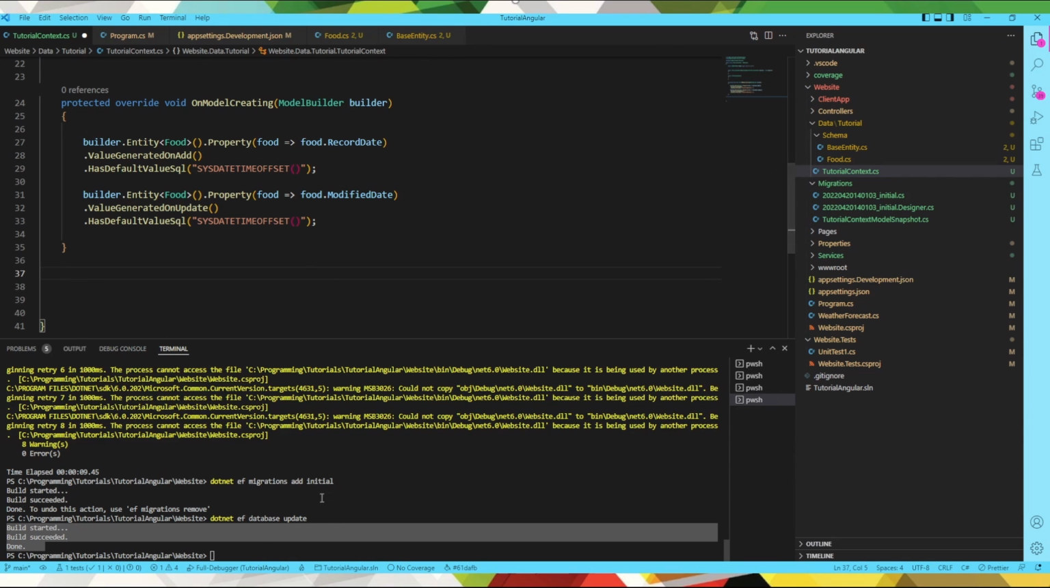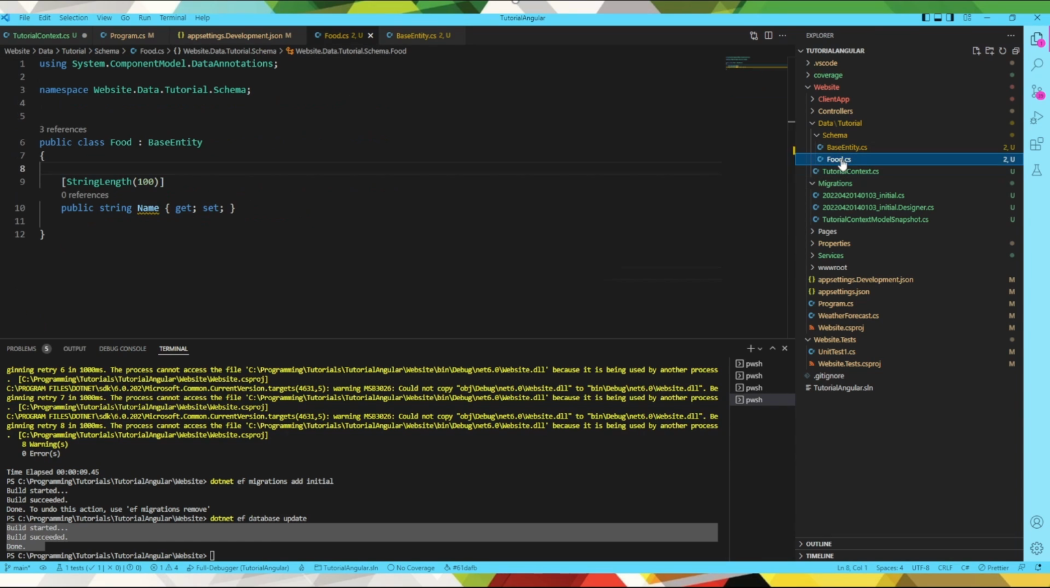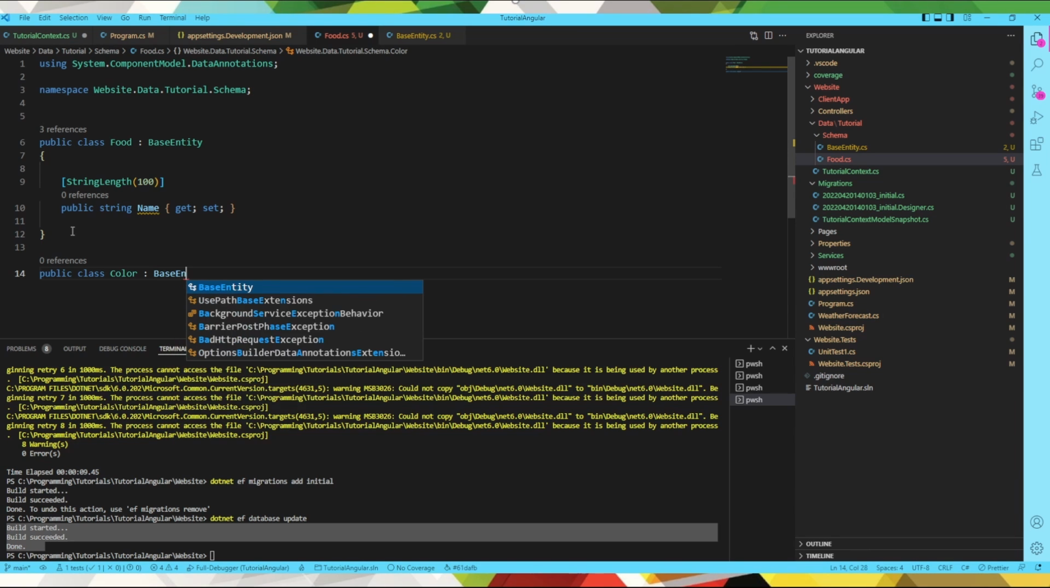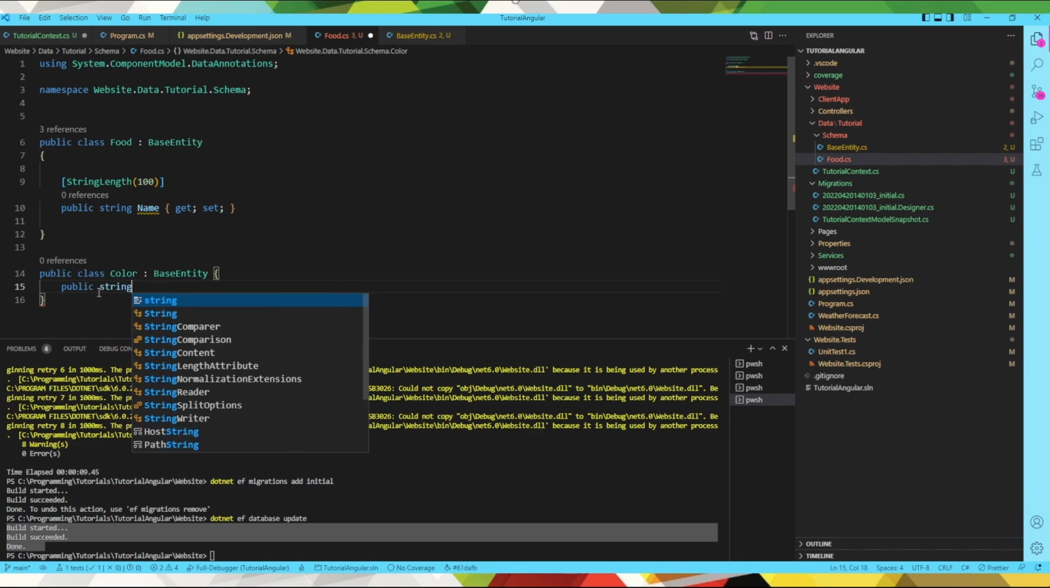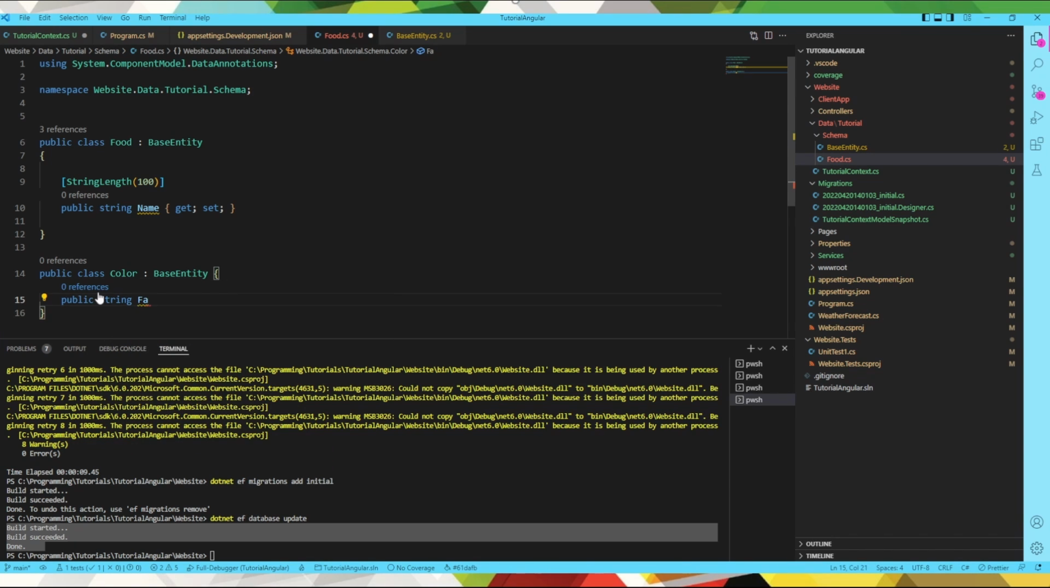Okay, so we have a migration, we have a table. If we wanted to add another table to our database, what are we going to do? Well, we'd come in here, we do public. Again, I'm just using this class because it's just a lazy kind of step for me. But you can create a new file and do it that way. Again, it's going to be the base entity. It's called color. And we'll just make a property on this one called, we'll just call it favorite.